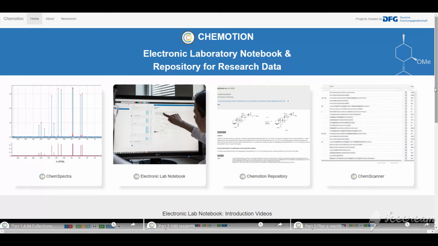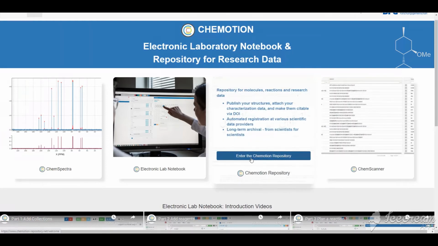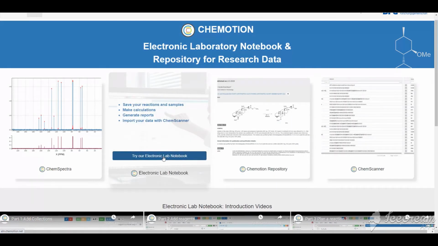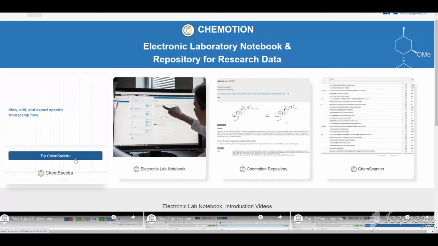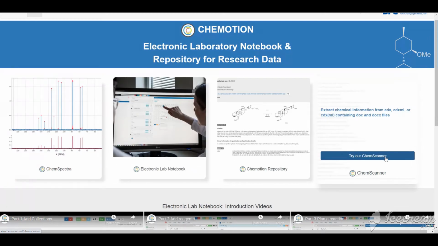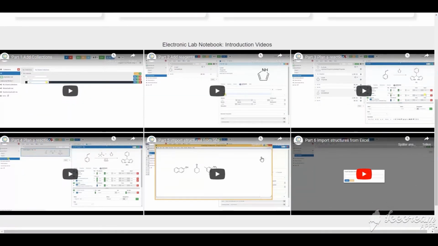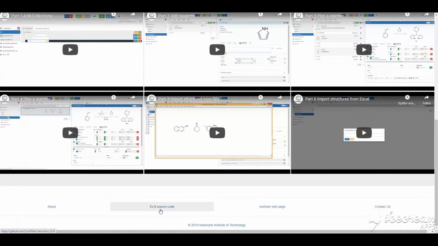Now, on the webpage, you will find the link to the repository. You will find the link to the test server of the ELN, where you can create an account and play around with the ELN. Please do not upload any relevant scientific information, as this is only a demo server for testing purposes. You will also find the ChemSpectra that you can try out and the ChemScanner. There are some videos to introduce the basic functions of the ELN if you're just getting started with using this. And you will also find a link to the ELN source code published on GitHub.